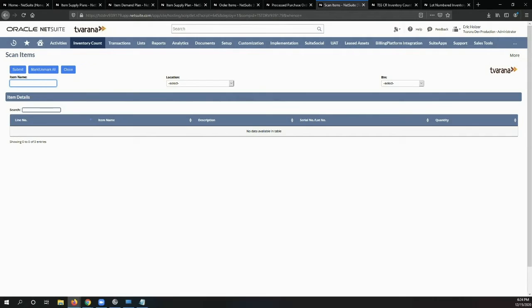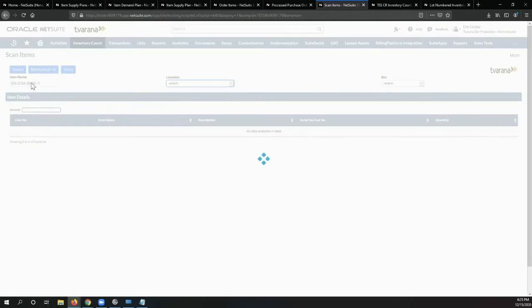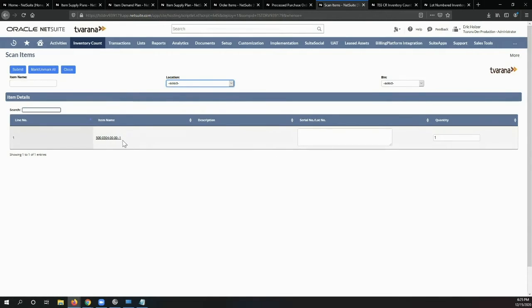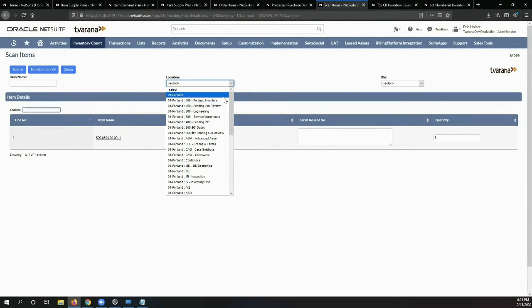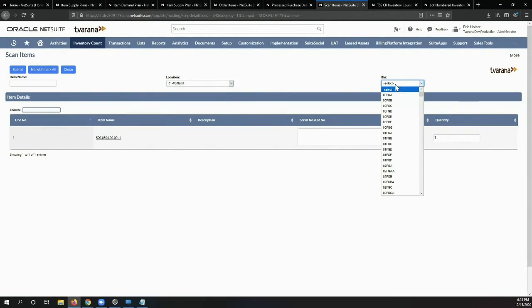Okay, so first, I'm going to simulate this as I don't have a barcode scanner. This would be our first page where we can show you how, if I simply open up the app and have a barcode scanner, I can just scan my first item. The system will retrieve some data. I can tell it which location and which bin, if applicable.